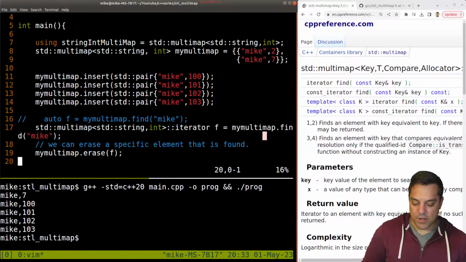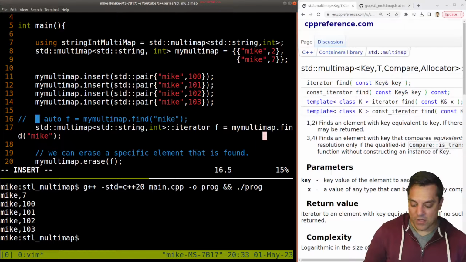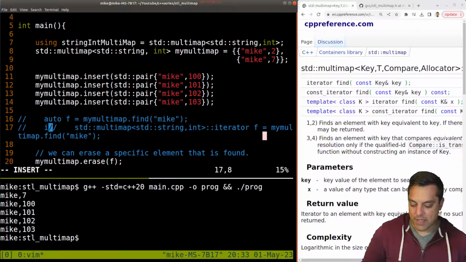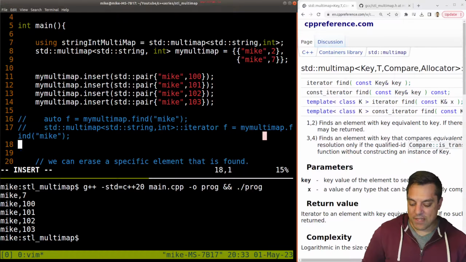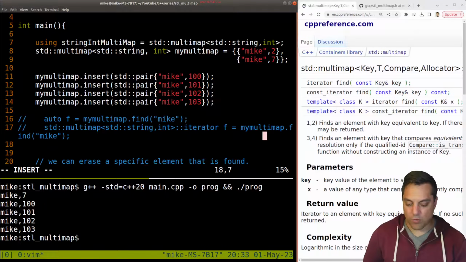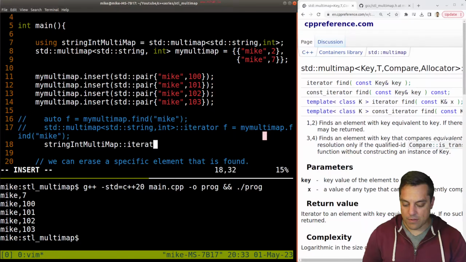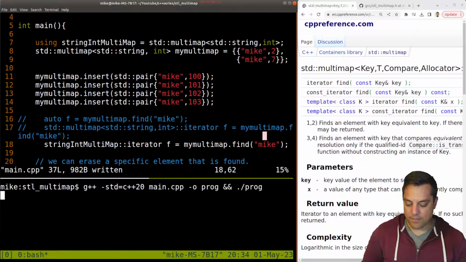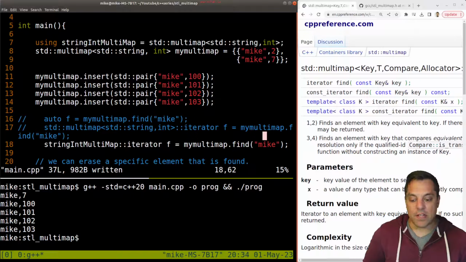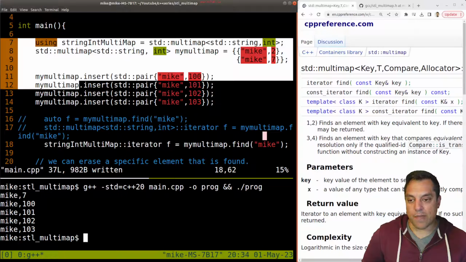So let me just show you the third way that this is equivalent. Part of this is a little bit of a review of our series, but I like to do a little bit of review just so we see these different things multiple times. So let's do this one more time: using our string int multimap iterator f equals my multimap find Mike here. It's the equivalent thing. We've just got that alias for our type with the using keyword, and it's within the scope of main.